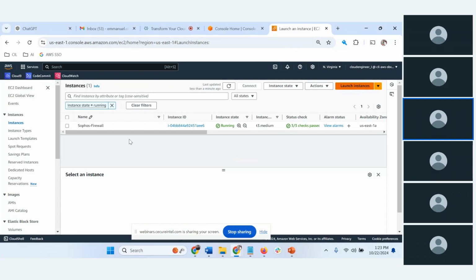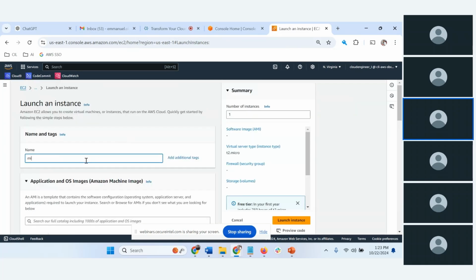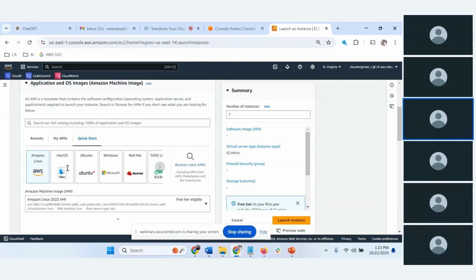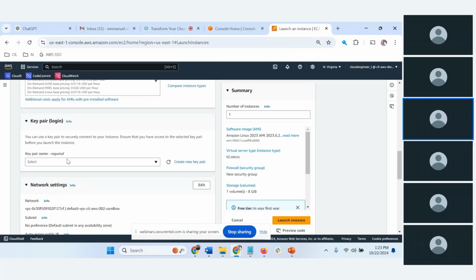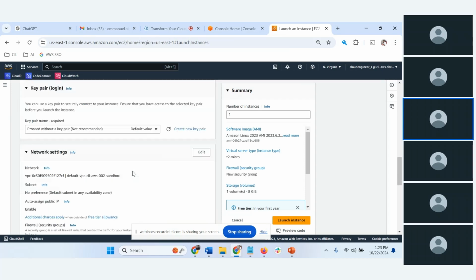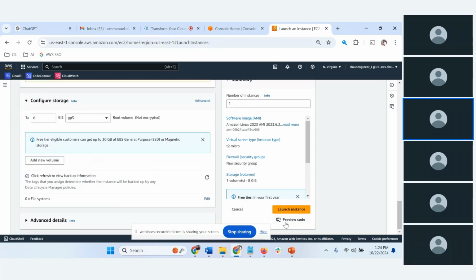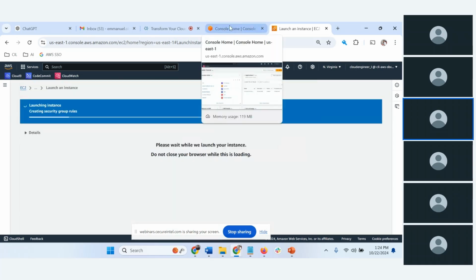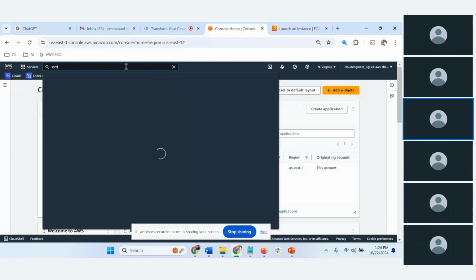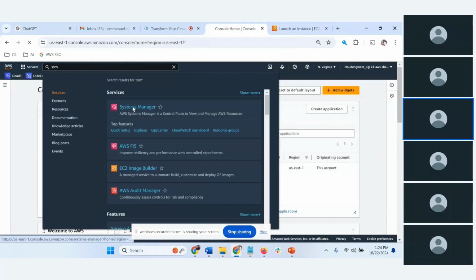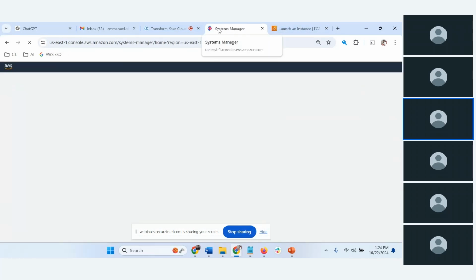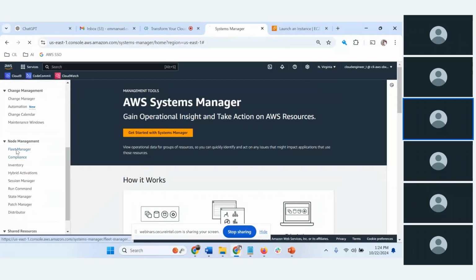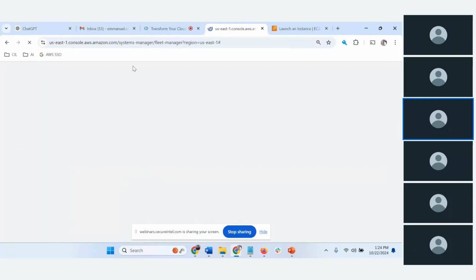So the first step is to launch the instance. I'm going to call this monitor. I'm not going to proceed with the key pair. It's fine. So while that is coming up, I'm going to open SSM. I'm going to connect to the system via SSM and Fleet Manager.